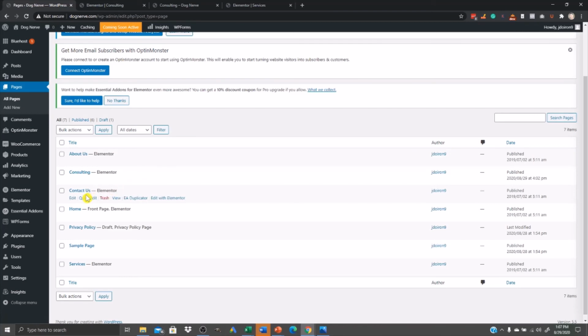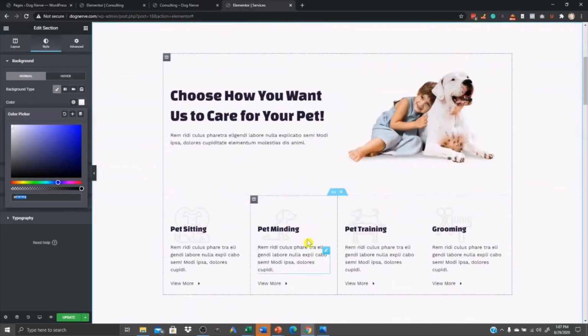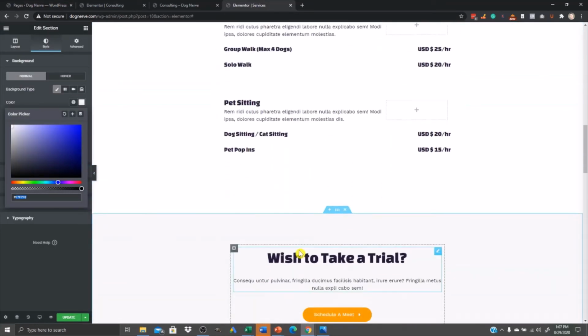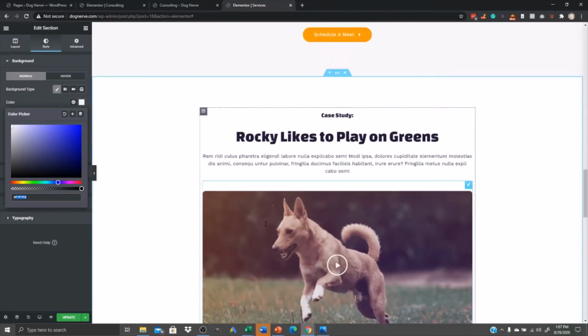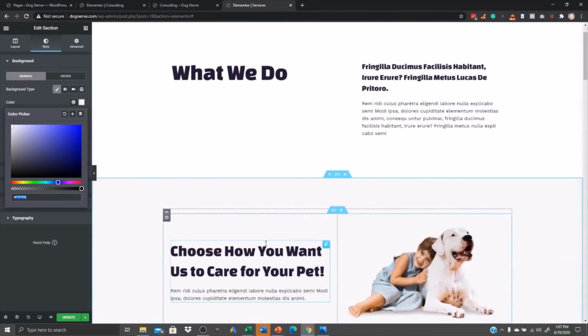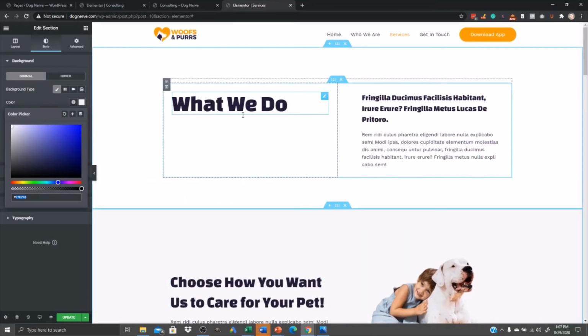But what I can do here is I can take any of these pages that I like the design for, and I can use the EA duplicator. So say I really like the services template. So I like this template, and I want to create a different page, whether or not it's for something similar to services or if it's completely different. I just want to use this format.